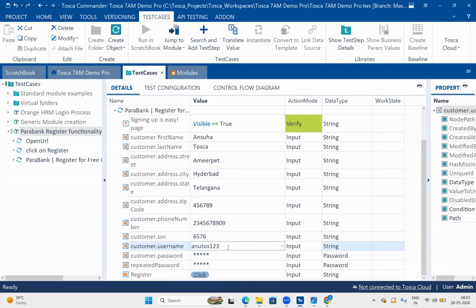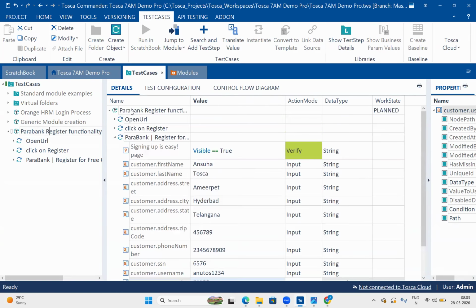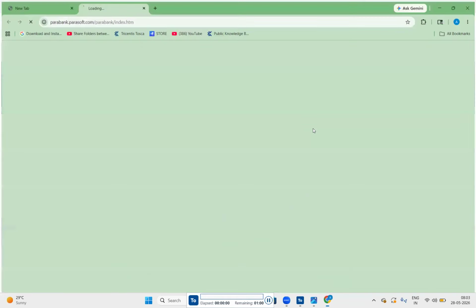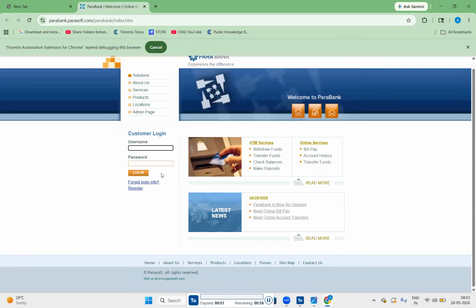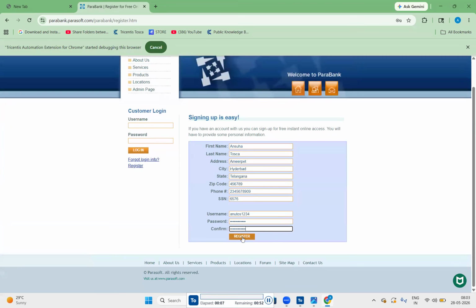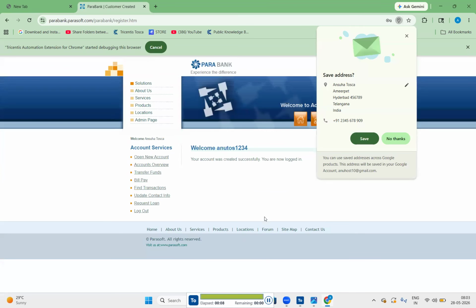Let me run the same scenario in Chrome also. Okay. Just select the test case. Every time I'm changing the username because if I use the same username, I will not be able to run here. See, the click operation on register, entering all these details is completed and even register is also added.